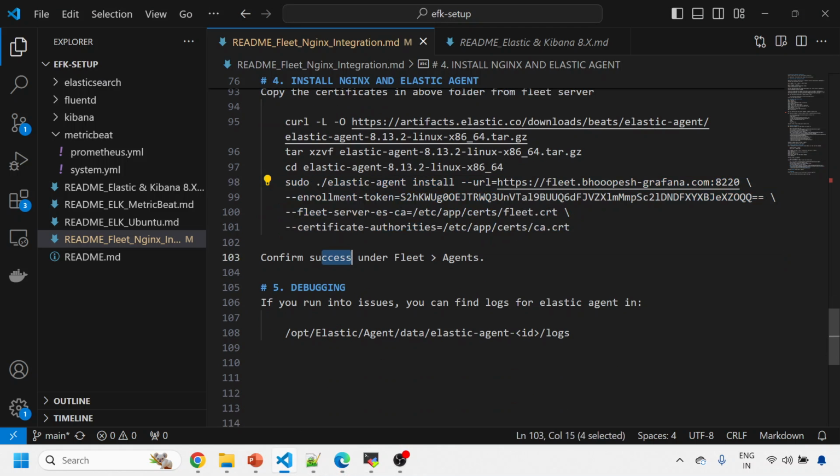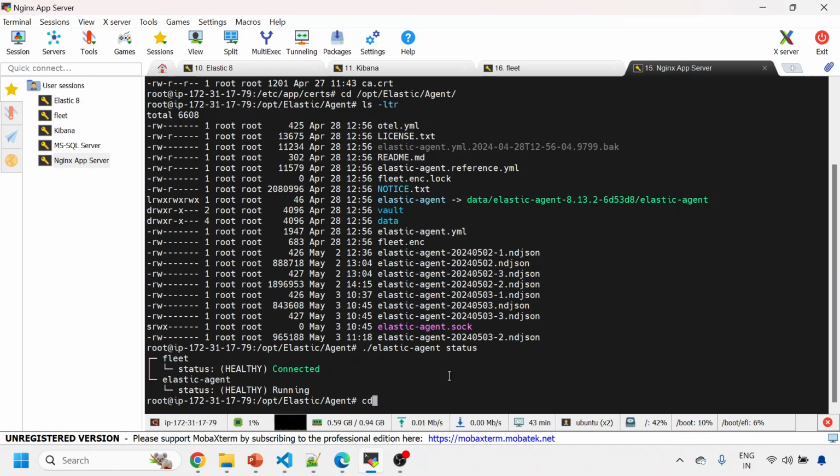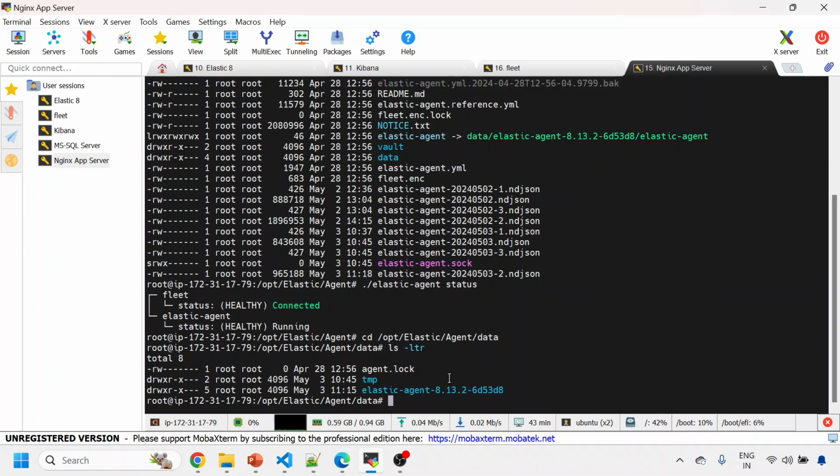So now I'm verifying everything on the Kibana. If you're facing any problem pertaining to any unhealthiness or anything, you can simply go to this location and then check the logs. Suppose I'm talking about this location. Let me go to that location.